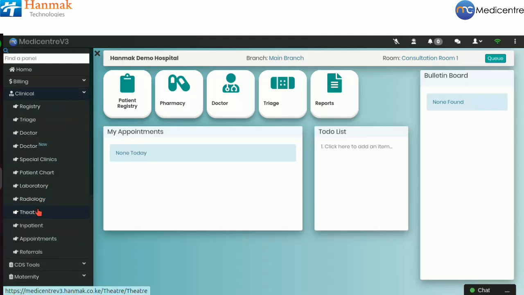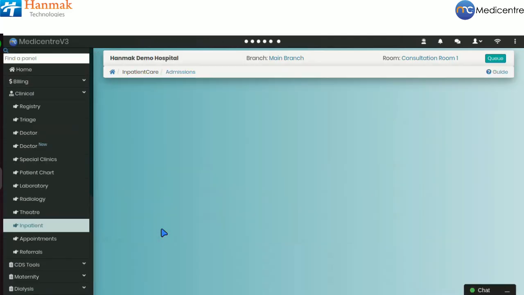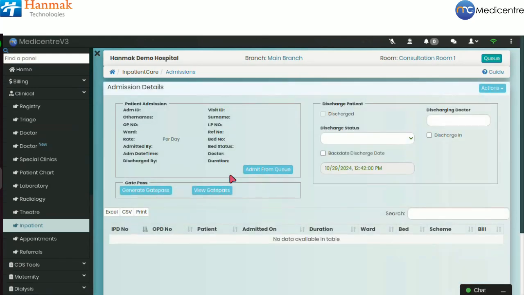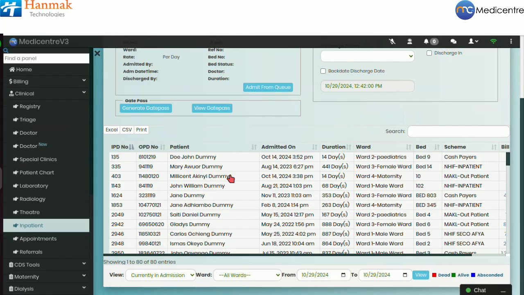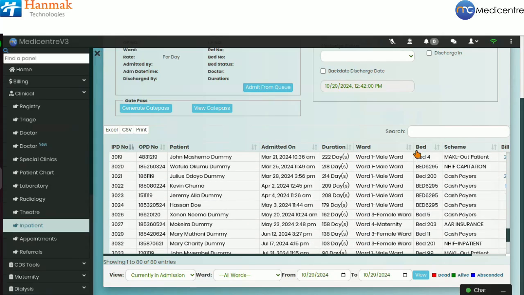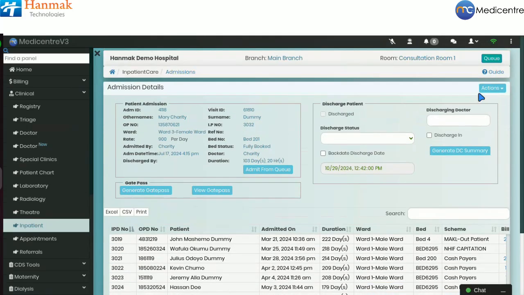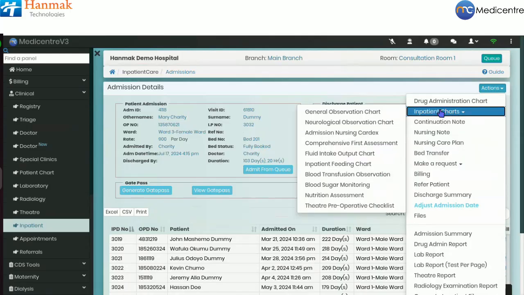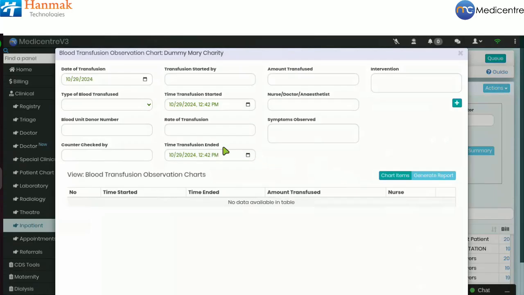Navigate to the clinical module and select the Inpatient panel. As shown, in the new window that opens, a list of admitted patients will be displayed. Select the patient you wish to attend to. If the list is extensive, you can use the search bar to easily find and select the patient, and click on the Actions button and select Inpatient. From the menu list, choose Blood Transfusion Observation.